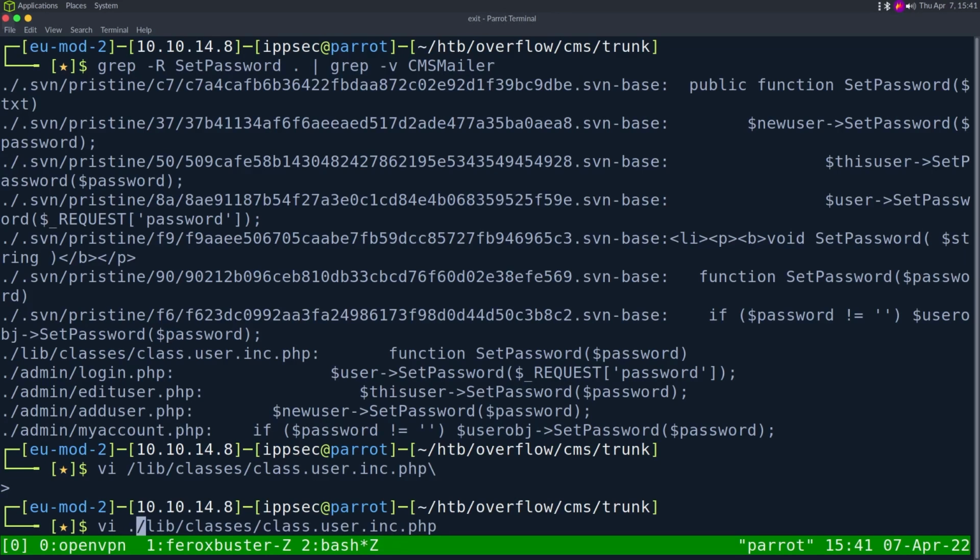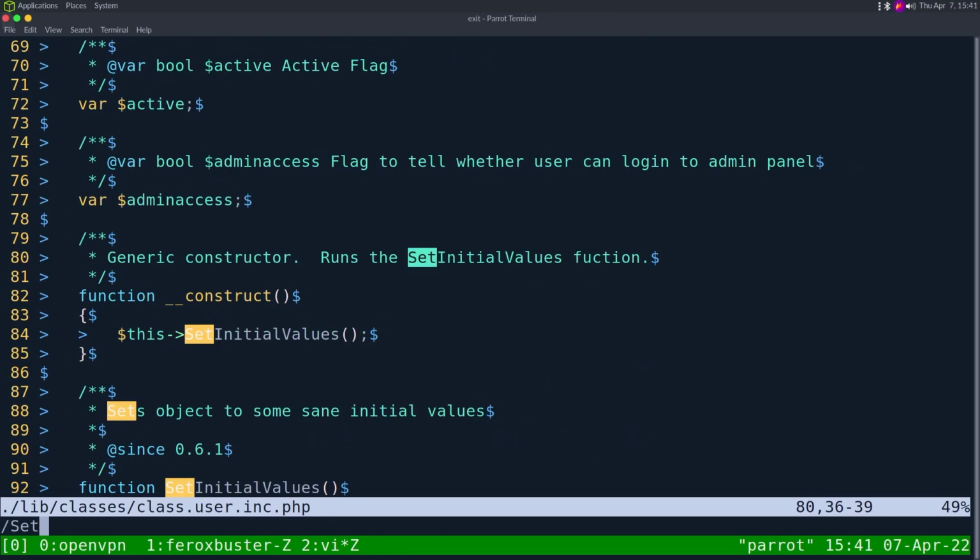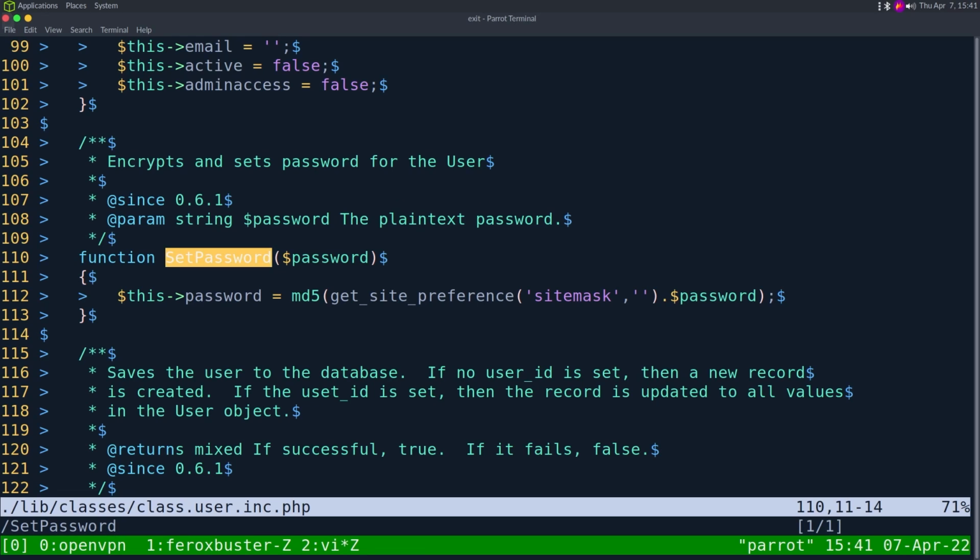Get rid of the starting with the slash. Set password. And it is an MD5, but it's doing a salt. So it puts the site mask next to password. And I'm guessing this get site preference is going to be site mask, and if site mask doesn't exist, it does nothing. So we just need to figure out what site mask is and then put that before the password. And this is a way that a lot of old web forms used to do salting.